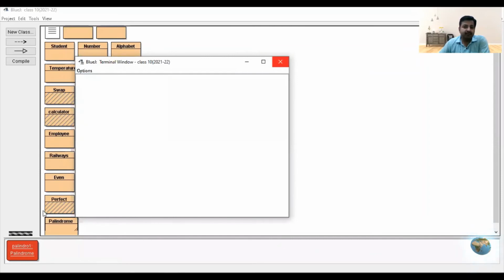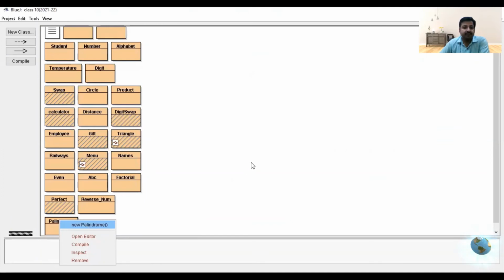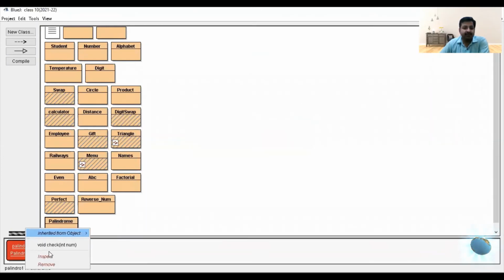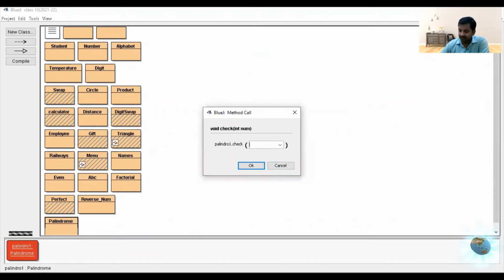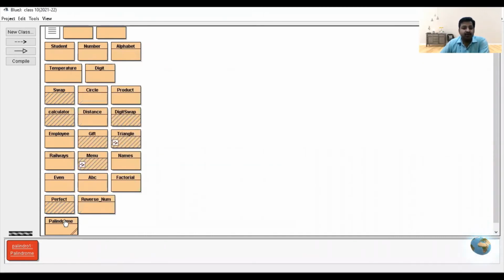Have a look now. We are just updating the value. Again, compile it, close it. I'm giving one palindromic number, invoking the function, say 1331. Okay. So it is a palindromic number. So in this way, we can check whether the given number is a palindromic number or not.